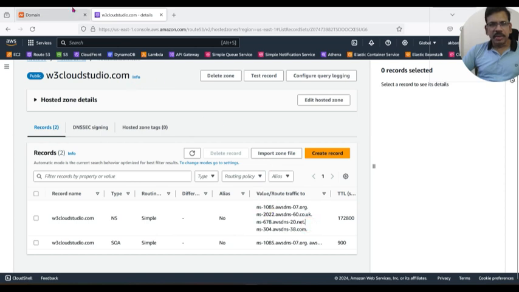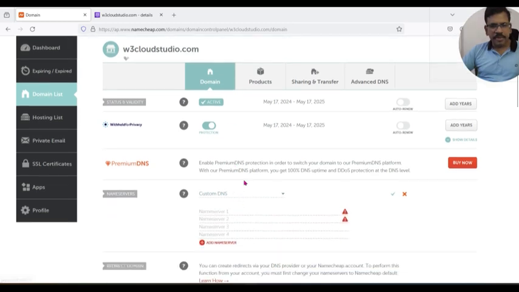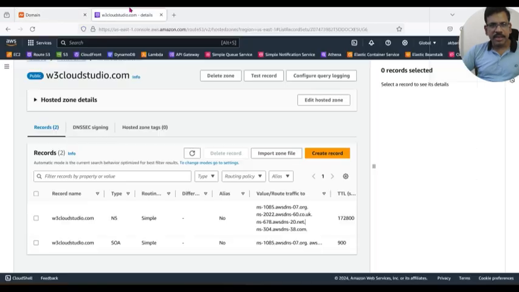So let me go to namecheap.com. In the domain list there is a name server section, where I select custom DNS. Then I'm going to copy these values one by one, without the trailing dot.